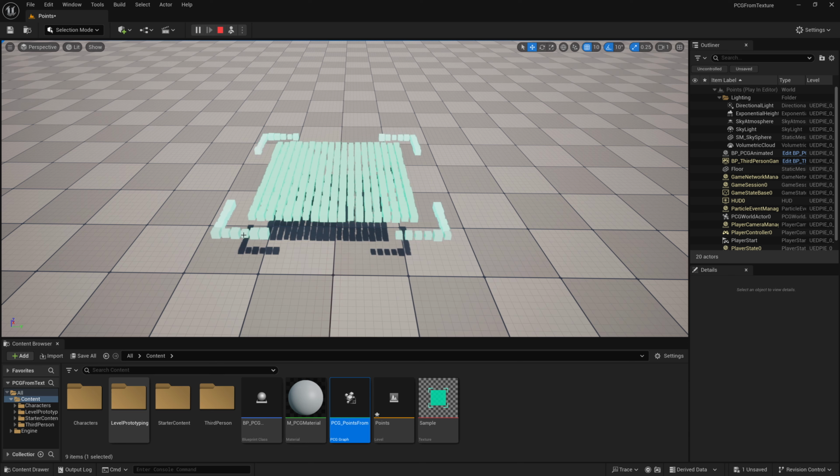But there you go. You can do some animations with PCG and hopefully now understand how you can pass variables or attributes from your blueprints into your PCG graphs.